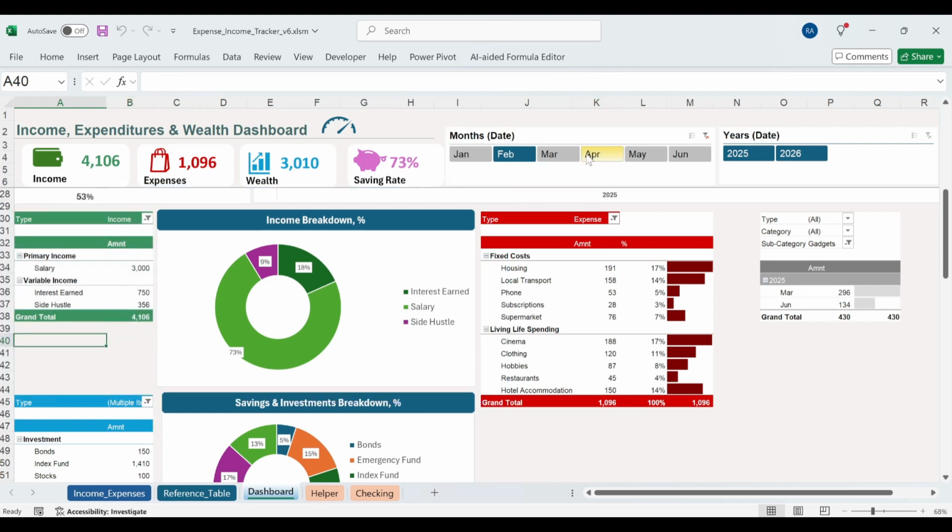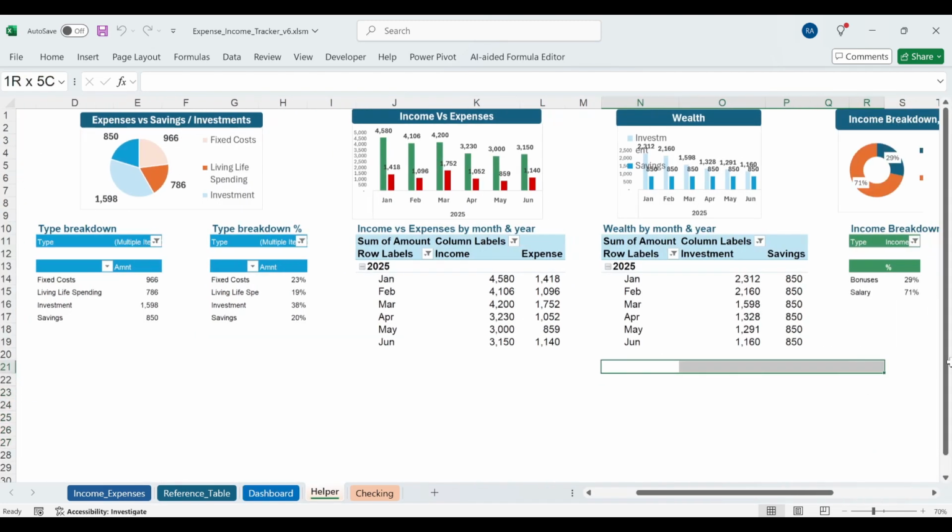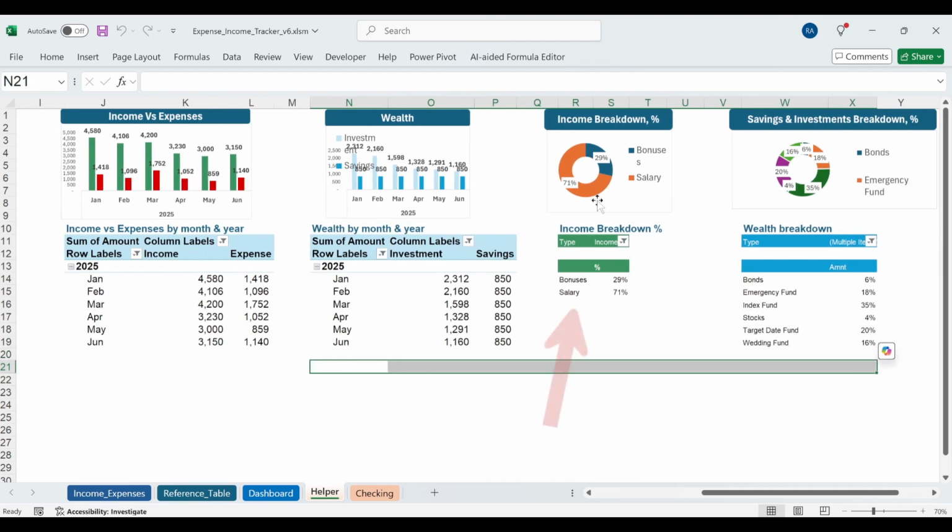Now you can see everything, and you can select, for example, the months and the year, and it will update automatically. The chart will also update. This is in terms of percentage. And if you go to helper, we go to the right, you will see this is where I have my pivot table for the chart.